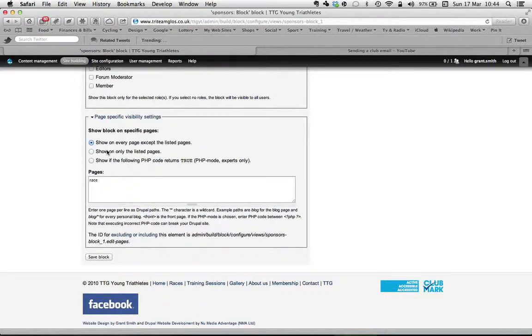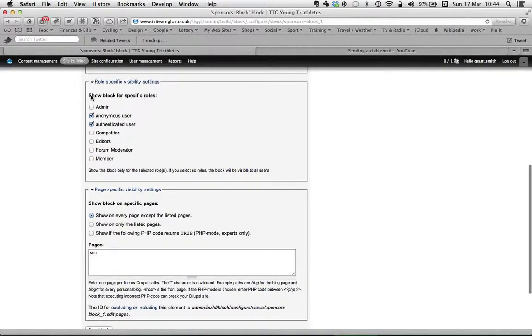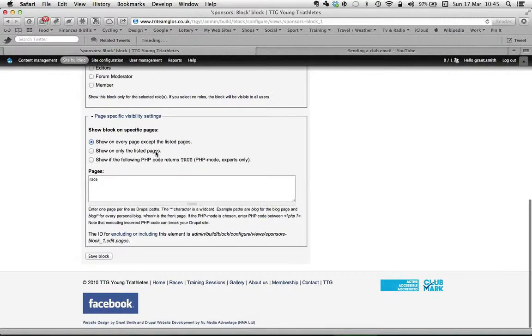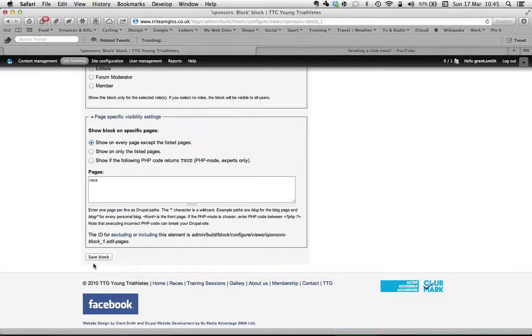So basically, if you don't want it to show on the race page, you could just list the pages you don't want it to show on under this option. I mean, you may want it on every page. It's really your choice. But that's really handy to know. And obviously, you can specify who sees the sponsors. Like, I tend to turn it off for members. So when you log in, it gives you more screen real estate to play with once you're logged in. But as I said, that's totally your choice.